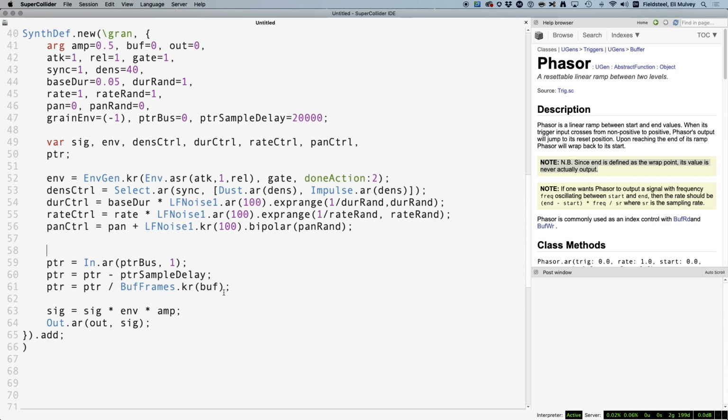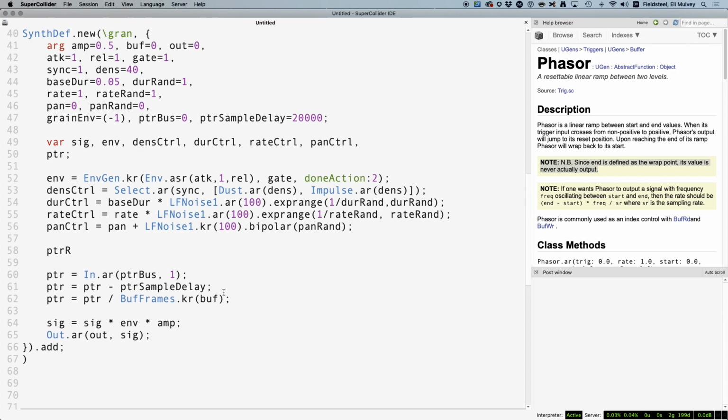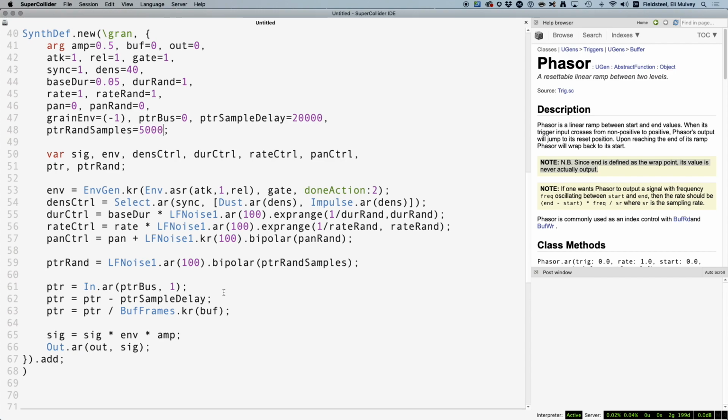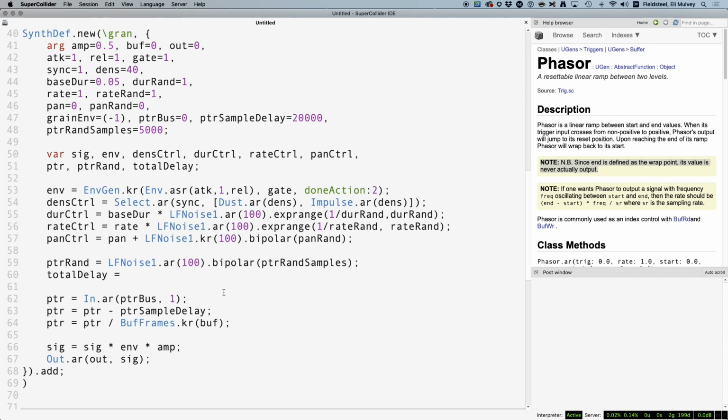Now, if we want to implement that random skittering pointer effect, we'll need a noise generator, which I'll call pointer rand. And I'm going to give this a default range of 5,000 samples. And because there are now two things affecting grain pointer position, I think it would be convenient to create a variable that represents the total number of samples we're going to subtract from the incoming pointer. So the total number of samples we subtract is equal to the base sample delay amount minus the pointer randomness. And then down here, we're going to subtract the total delay from the pointer.